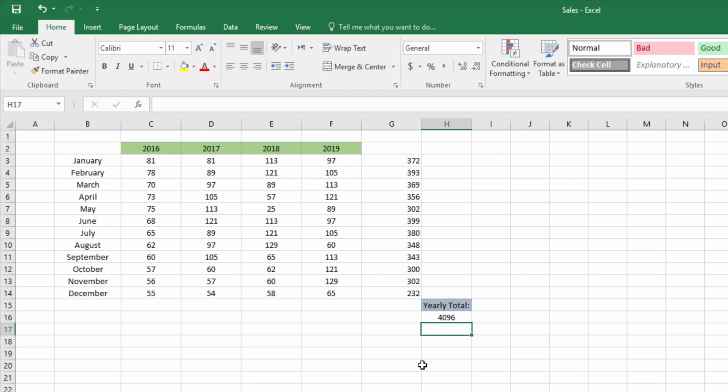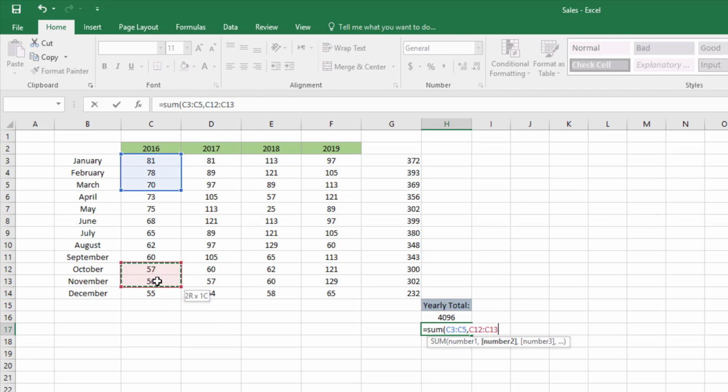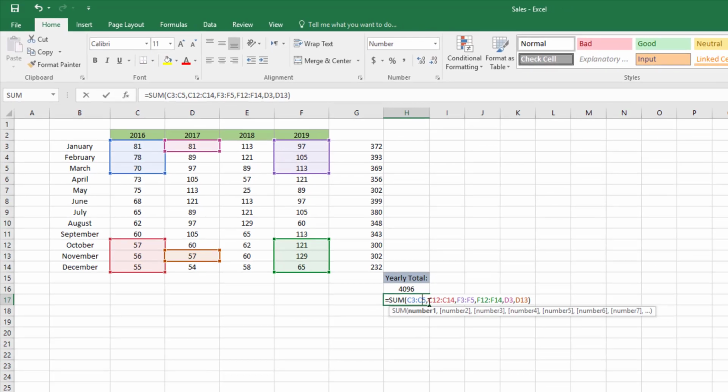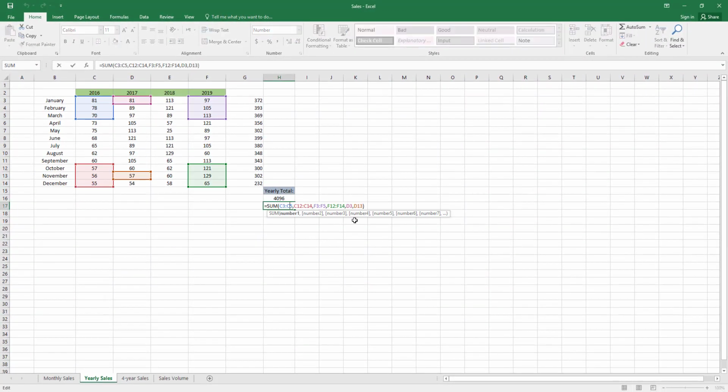I click on H17 and again type equal sign, then SUM and left parenthesis. Now I can select different cells and ranges, C3 to C5, comma, C12 to C14, comma, F3 to F5, comma, and finally F12 to F14. You can also add individual cells, D3, D14. Enter and the result is revealed. As you can see, this formula specifies 4 separate cell ranges and 2 separate cells, all included in the same sum function.